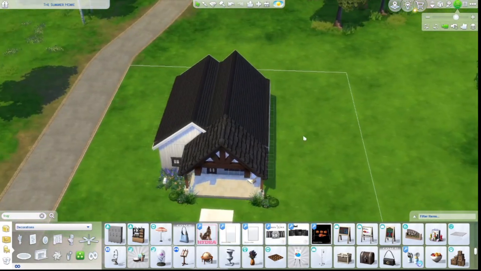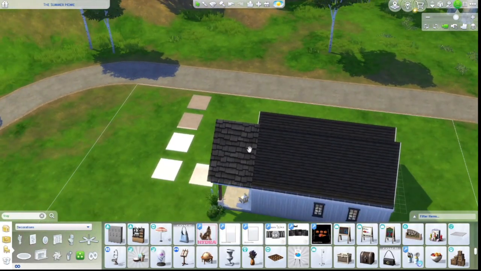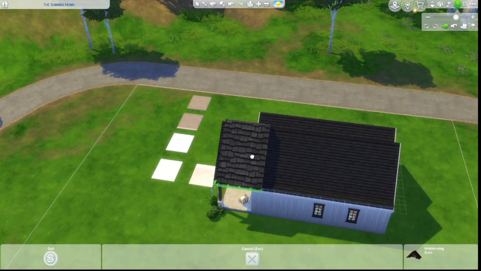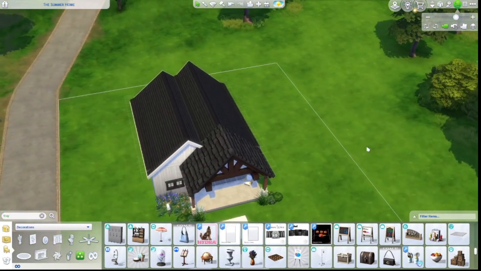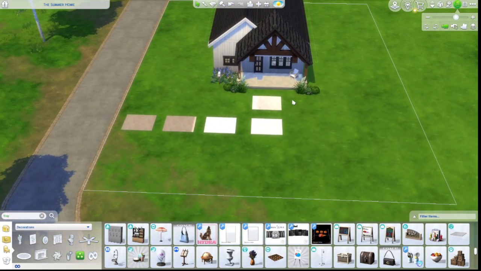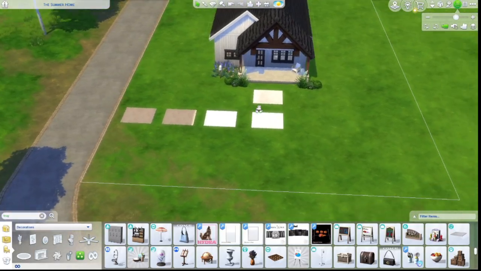The roof was giving me trouble. So this is why it looks like this. Please ignore because I can't literally do anything. I can't. So very annoying. But this is how it looks. I'm pretty happy with this.